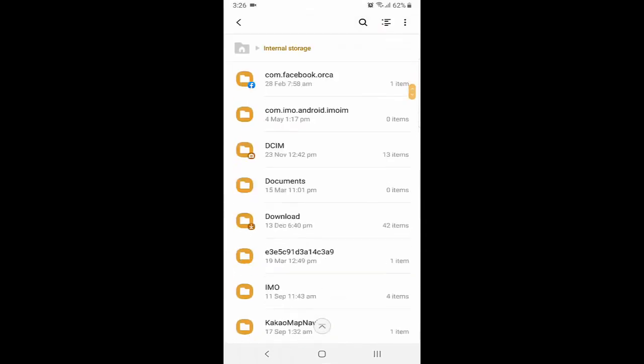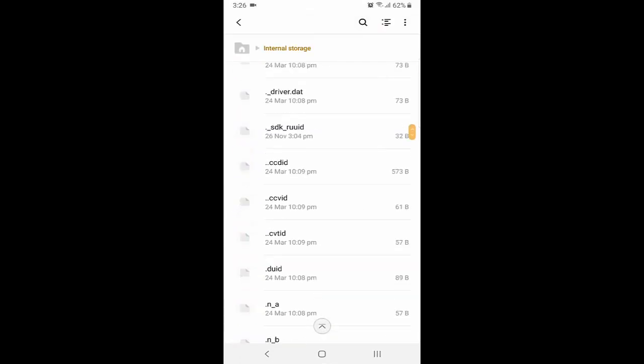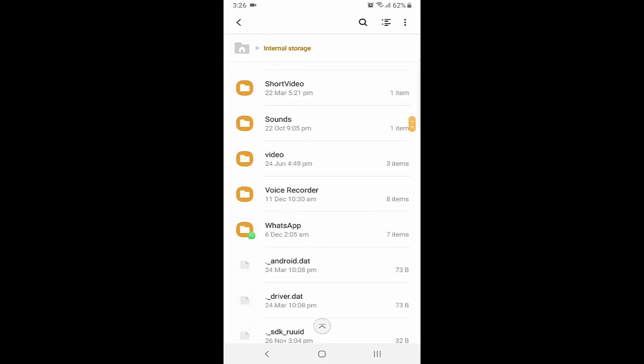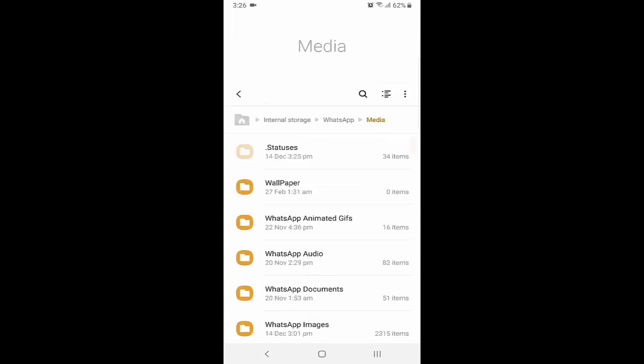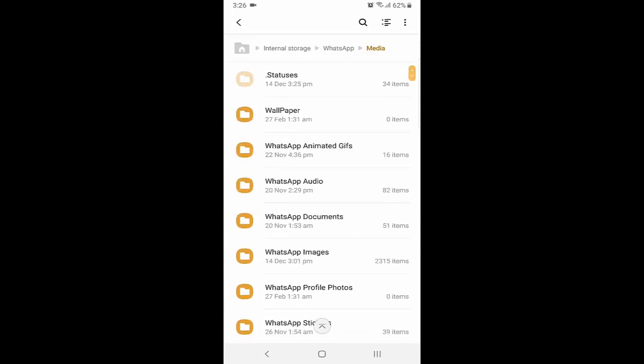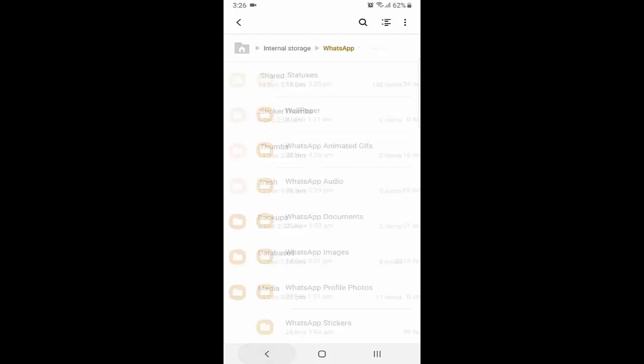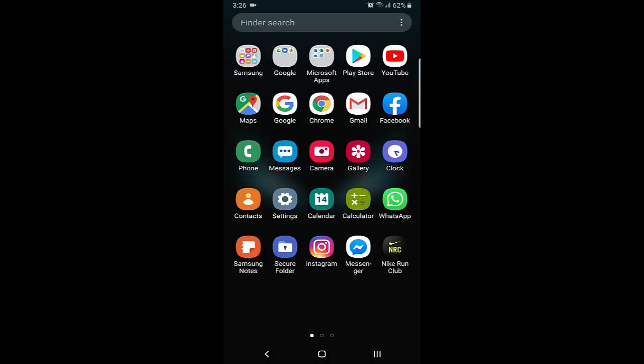And then I enter the internal storage, because WhatsApp data is automatically saved in internal storage. Then I enter WhatsApp, then media, then status, and then you have to move your file from the temporary folder to the permanent folder. So this was the first method which I told. This is my favorite one, and there is no need to install any third party app for this. So this is the best one. I suggest you use this one.